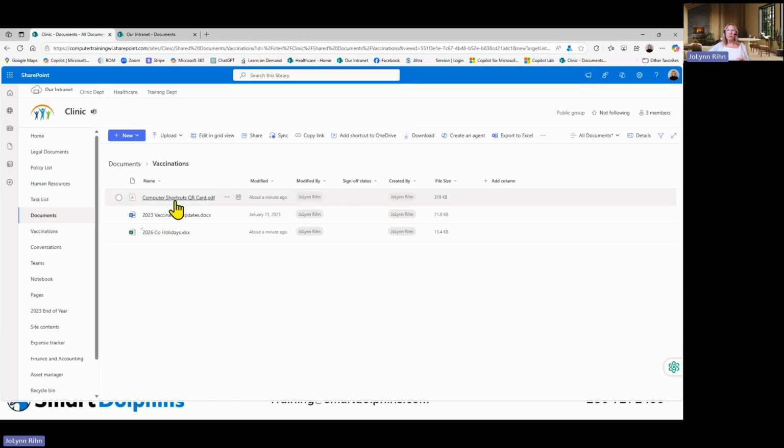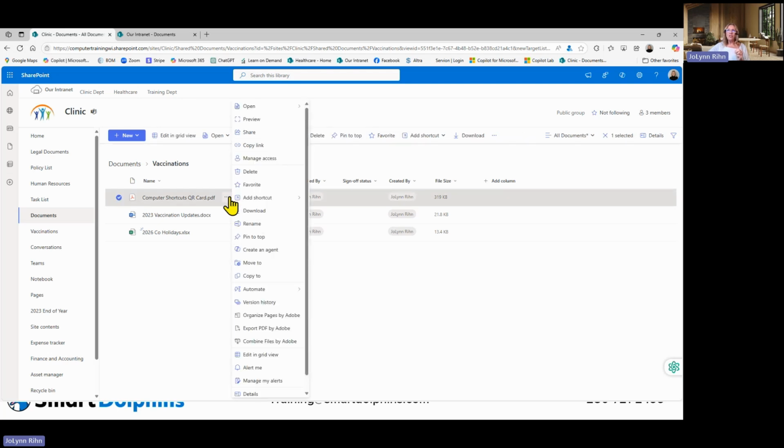So I put this computer shortcuts, but this is a vaccinations folder. That probably doesn't belong there. So I'm going to go to that file and I want to manage it. One way to do that is to either right click on the file or go to the ... menu when you hover on the name. From that menu, you get a pop-up of all kinds of different choices. I do have a license for Adobe Acrobat on my computer, so I'm seeing some of those options. So you may not see those if you don't have that.